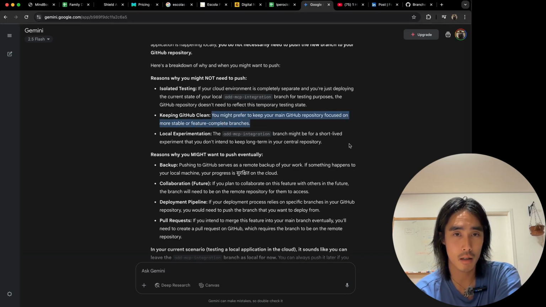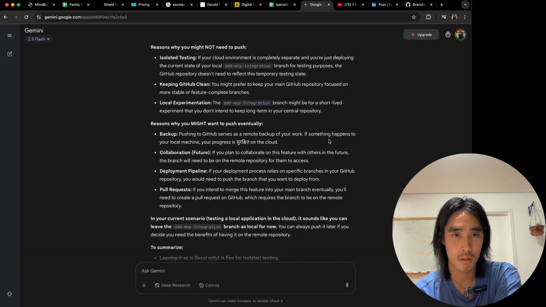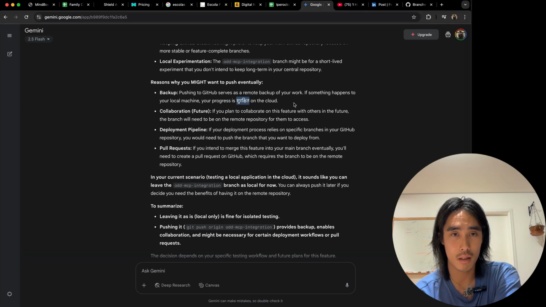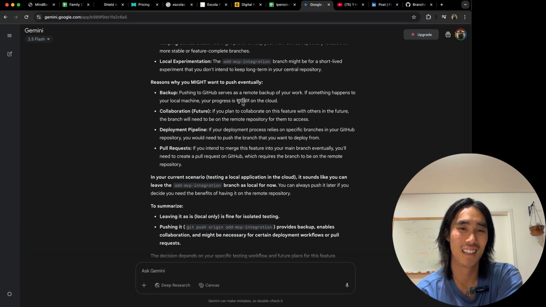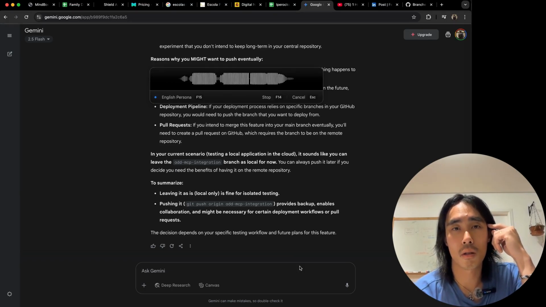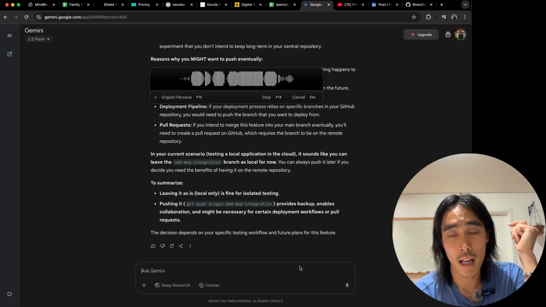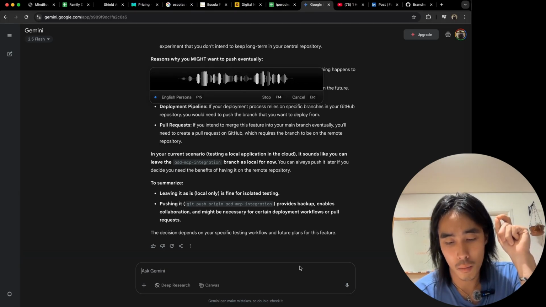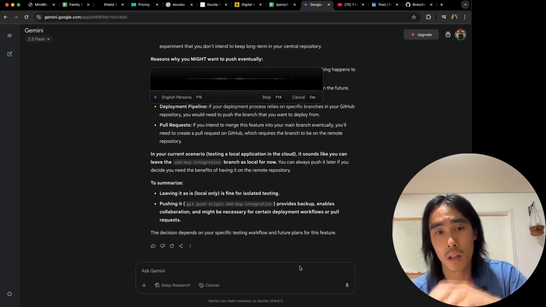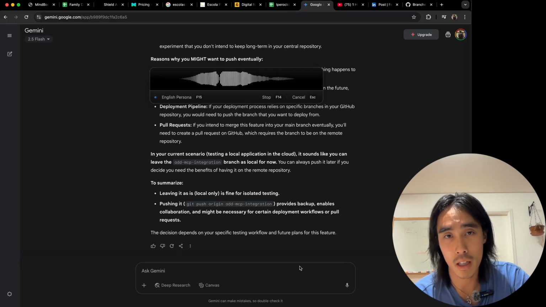Okay, this makes sense. Short-lived experiment. Okay. What the fuck? This is Thai or Hindi. Plan to collaborate on this feature with others in the future. Okay, but just to clarify, my application is running locally and I didn't push the commit to GitHub. So everything's running locally. I don't have anything in the cloud. Would your recommendation still be the same?